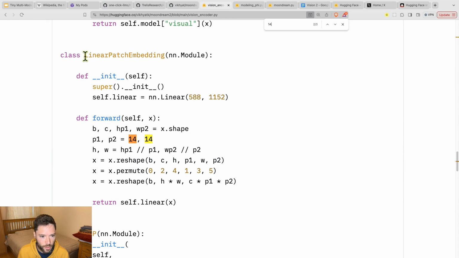So here you'll find that within linear patch embedding, this is converting the information on the input pixels in red, green, and blue into a vector. So here you can see the patch size 14 by 14. You can see C here, which is the number of channels, red, green, and blue. And ultimately, we're going to create a matrix that is going to be C by P1 by P2.